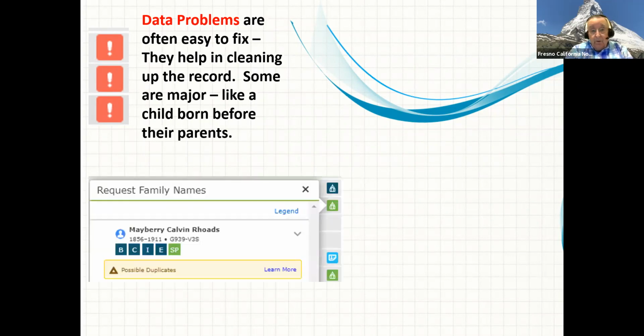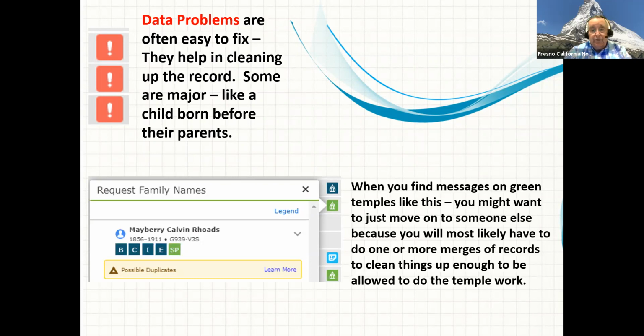The thing I like to stay away from when I'm working with new patrons is when it says there's possible duplicates. When you go to look at somebody's temple work and it says underneath it, possible duplicates, those I would just stay away from for the time being, because you and I know it might take us 2 minutes to fix that, or it might take us 5 hours. And so probably the smartest thing to do is avoid the ones where it says possible duplicate.